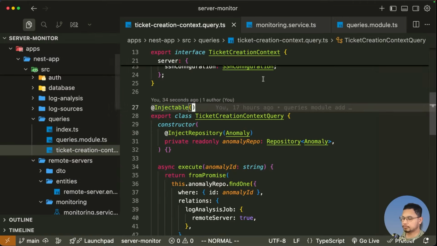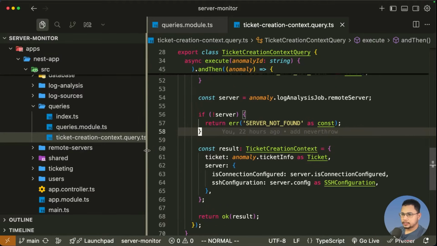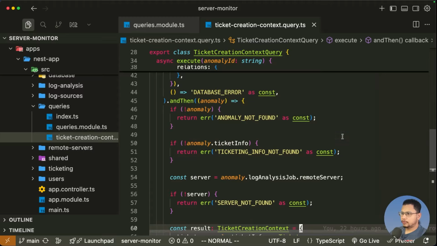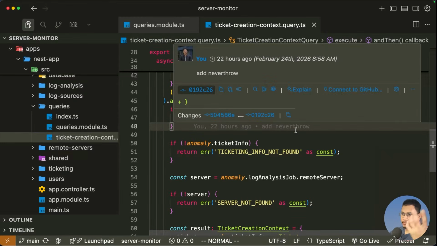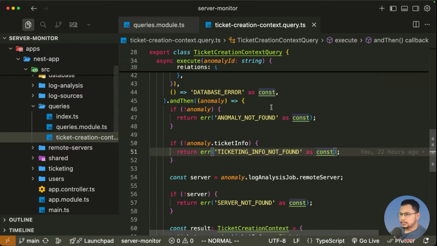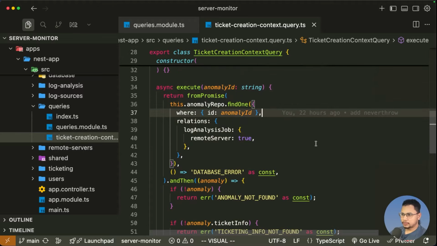Perfect. All right, let us write some tests for this ticket creation context query, so that we know whether everything is working properly or not. Now, the first option you have is to write some unit tests. But for this type of query, writing unit tests almost does not make any sense. Okay. There is very little logic here. So nothing to unit test. Basically, you will be running some complex SQL queries. So this is a perfect candidate for an integration test.